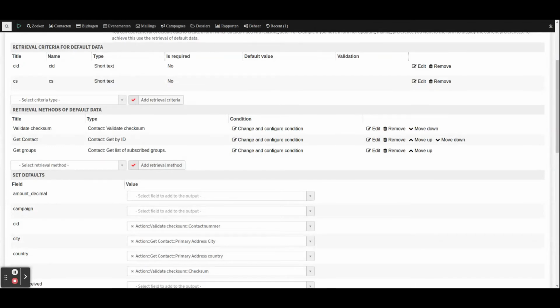The third retrieval method in this use case is to get the list of groups that someone has subscribed to. Of course, the retrieval method depends on the information you want to show on your web form. If it is membership information that you want to retrieve, you use membership get by ID. This way, you can define what data is available for retrieval.